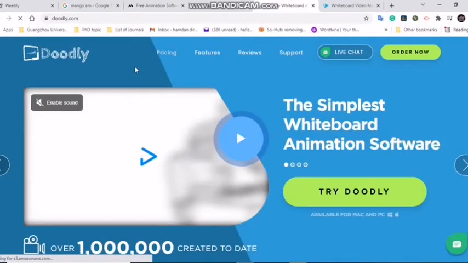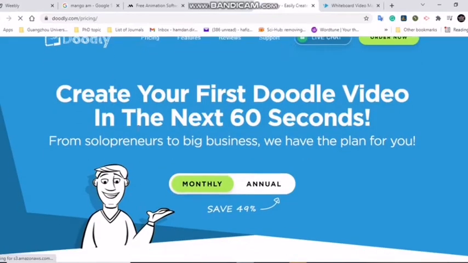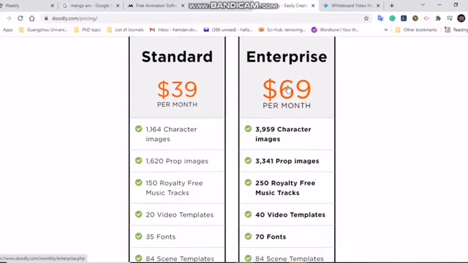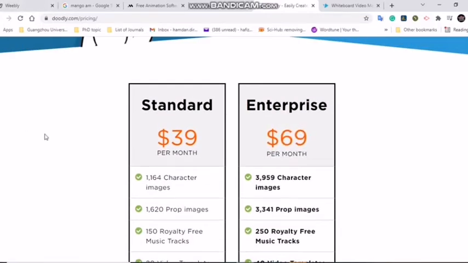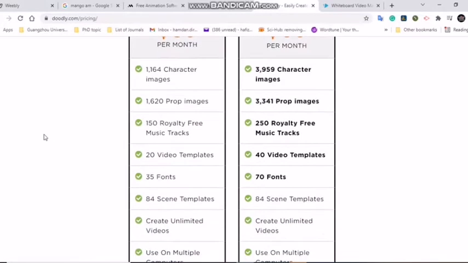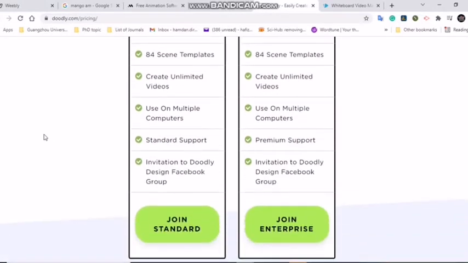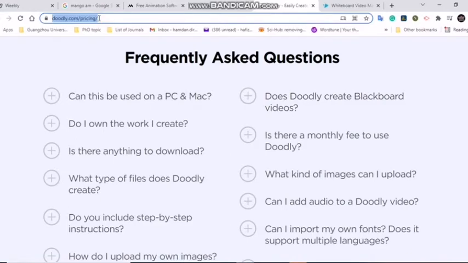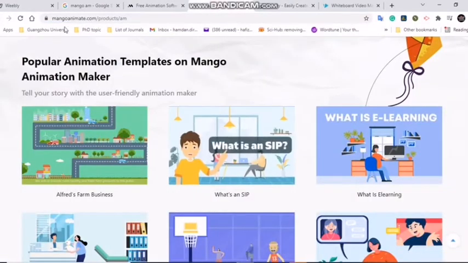For example, click on pricing and you will see the different plans. For a month the basic plan is $39, and for annual it is $69. So this is also a good choice, but they have another option available. You can buy for lifetime as well, just pay $70. If possible, I will provide the link in the video description too.